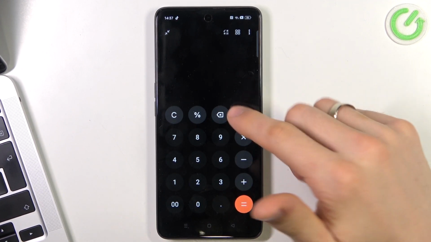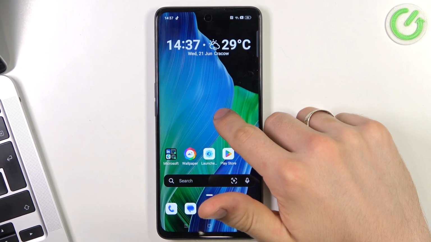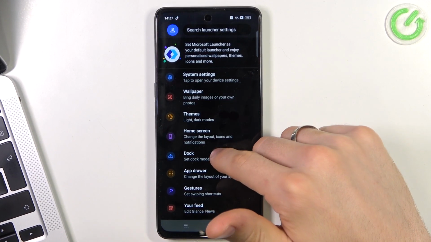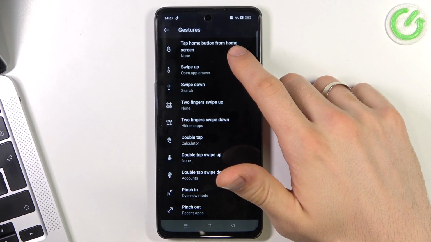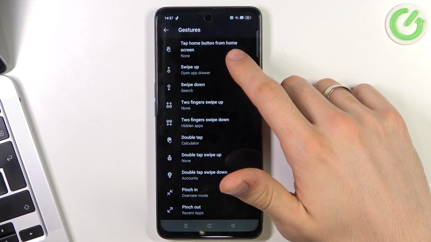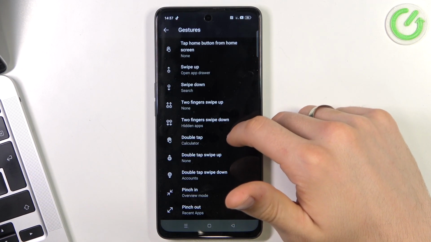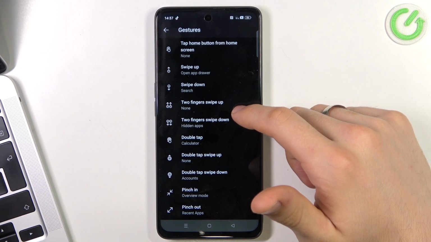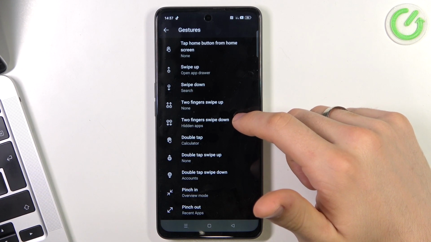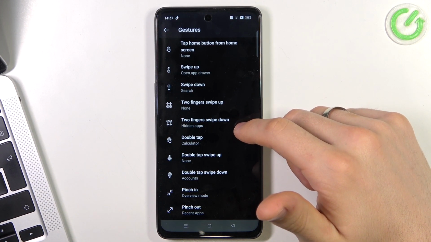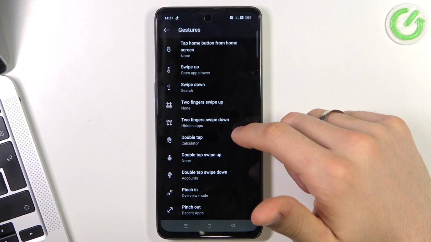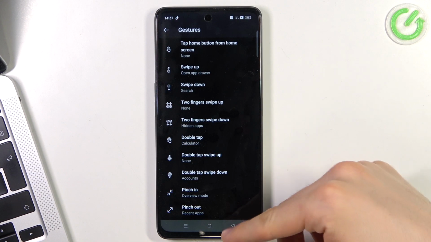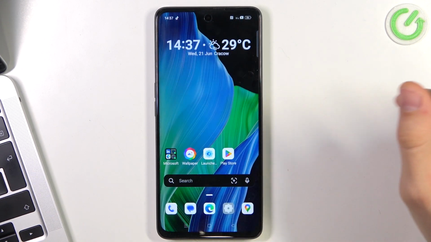So you have different gestures. For example, here as you can see we have tap home button from home screen, swipe up, swipe down, 2 fingers swipe up, 2 fingers swipe down, double tap, swipe up, double tap, swipe down, pinch in, pinch out. So as you can see we have really different gestures, and we can set up it all.